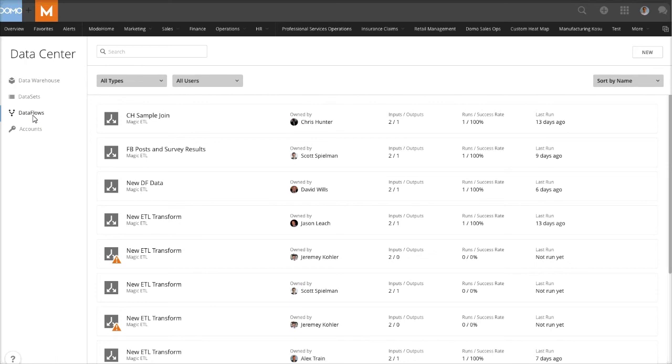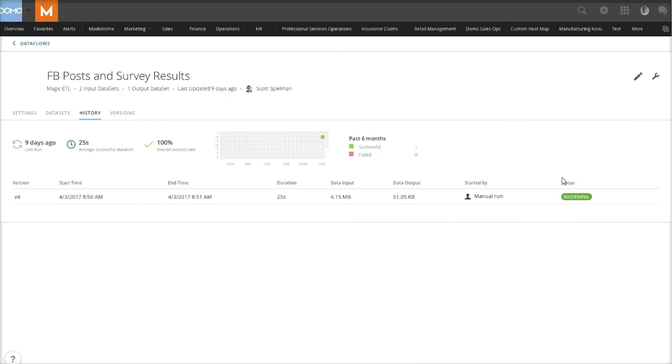However, for a lot of us, like myself, who are not as familiar with those types of coding languages, we provide a drag and drop tool called Magic ETL that allows us to connect to this data very quickly and easily. So I'm going to show you a very basic example of that. If I come here and go to Magic ETL, let's see here. So I've got Facebook posts and survey results. If I come into this one, I can now see that in this case, we're connecting two input data sets. In this case, we're connecting Facebook and SurveyMonkey, and we're bringing them both together to power a new combined data set that now has the data from both of these two solutions in it.